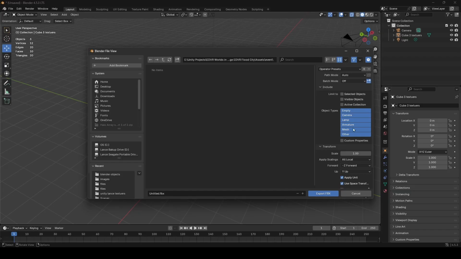Let's say you don't want to select any of those, but you don't want anything that's empty. Camera, lamp, armature, which is what you use to animate things moving. And since I only want the mesh, I will make sure mesh is checked. Now you can do more than one by holding down Shift and selecting more than one. And as I said, I only want mesh, which is a custom parameter.